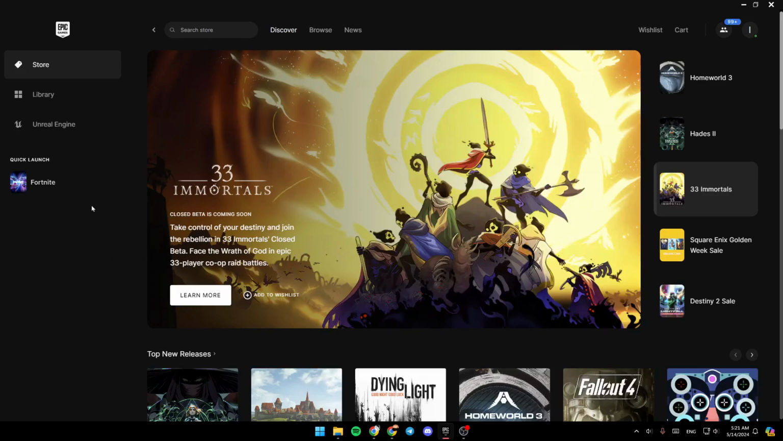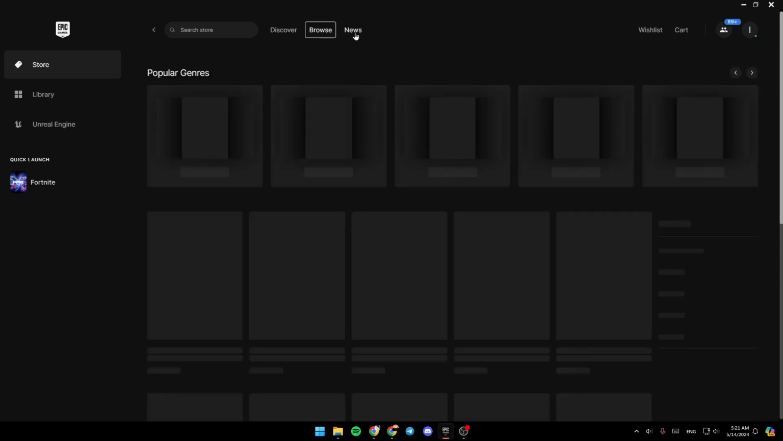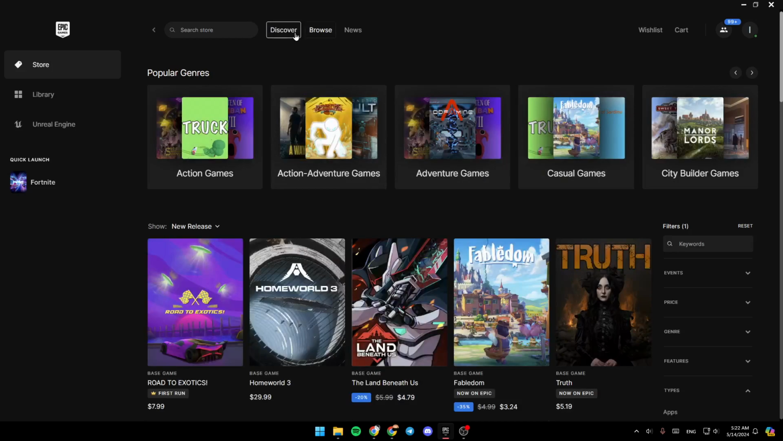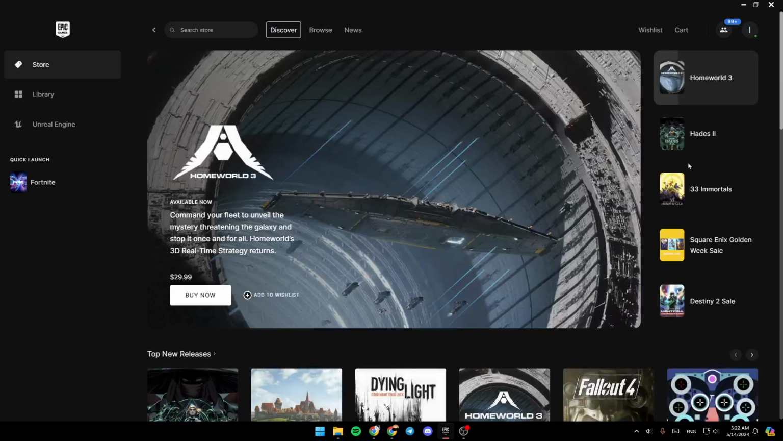So right here in the left side of your screen, you're going to find Store, Library, and also Unreal Engine. So basically guys, right here in the store, you're going to find all of the available games. You can also switch between Discover, Browse, and News. So here in Browse, you're going to find Categories. So just go ahead and search for the game you want to buy.